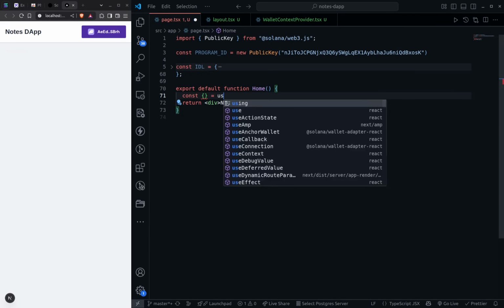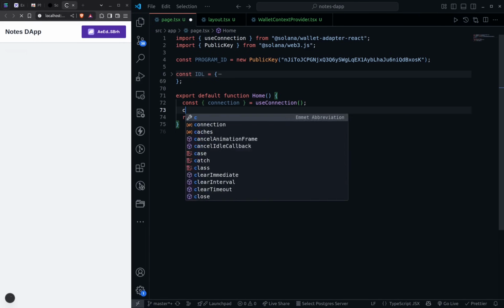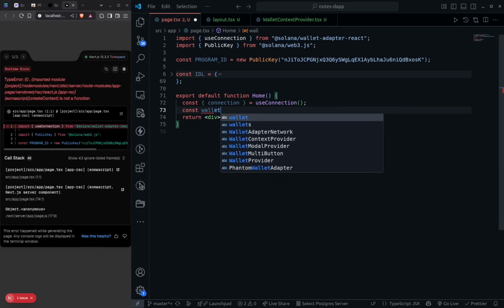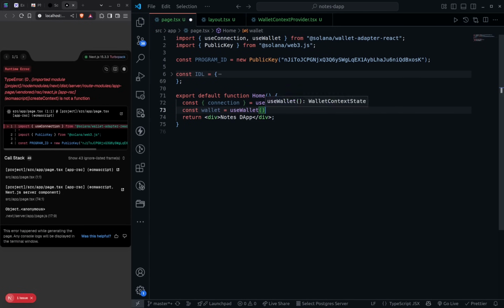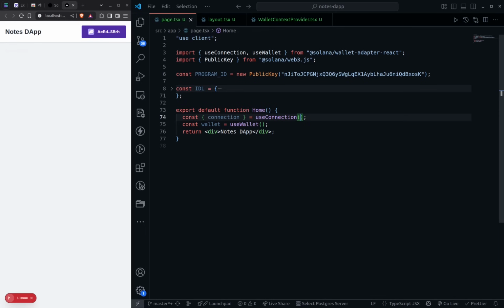Okay, we'll import useConnection. So useConnection is from the wallet adapter react. We'll take the connection from that. We'll also use the wallet. So in order to use the wallet, we'll take useWallet, done, save it. Okay, it says some error. Let's make this also a client-side component, done. Okay, the error is gone. This is also a client-side component because there's a lot of client-side code which we are gonna write.